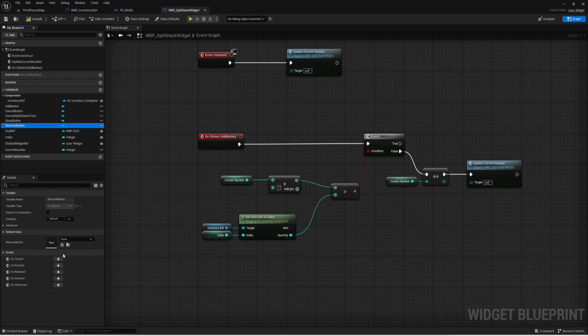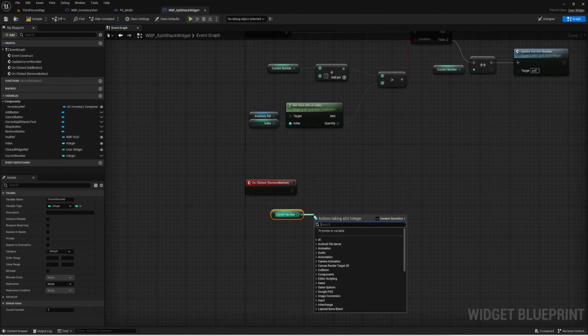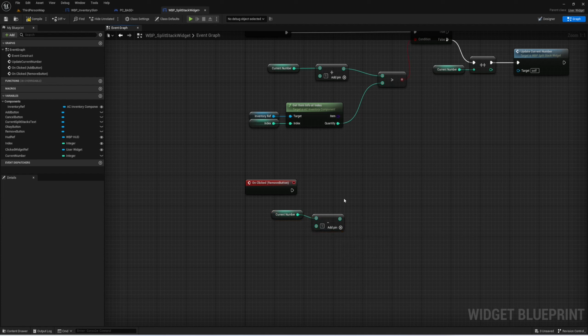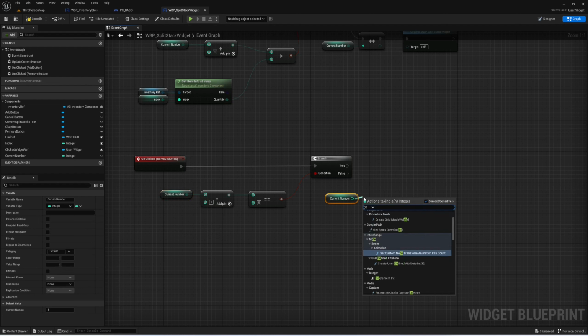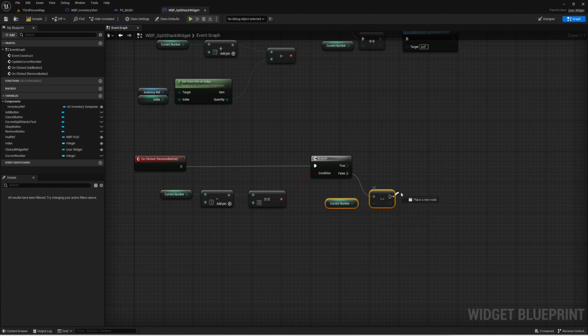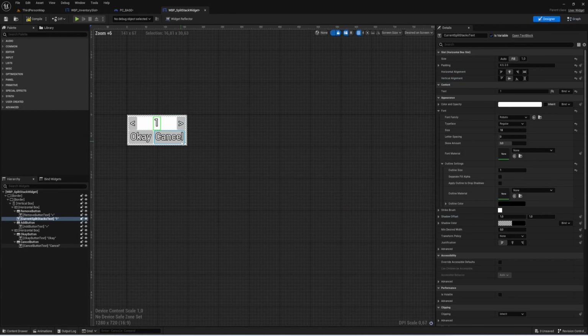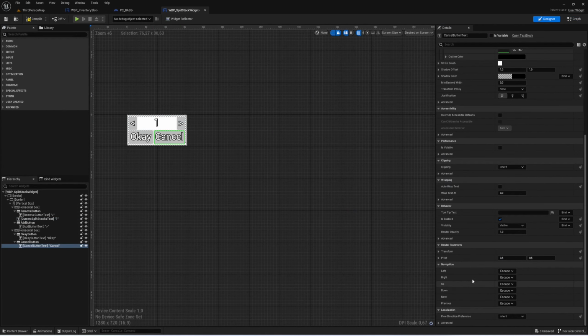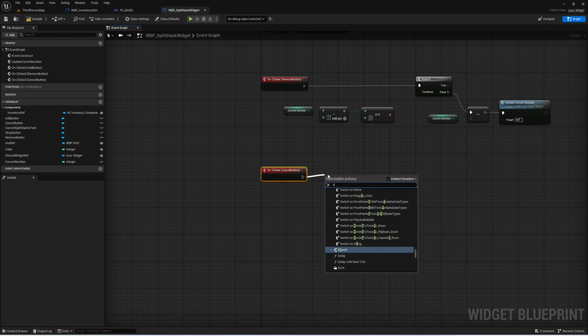On the remove button, we're going to reverse this. So we're going to check if current number minus 1 is equal to 0. If that is true, we don't want to go any further, so we only want it to be 1. If that is not true, then we can decrement this integer and update current number. Our cancel button. When we click our cancel button, we want to remove from parent.